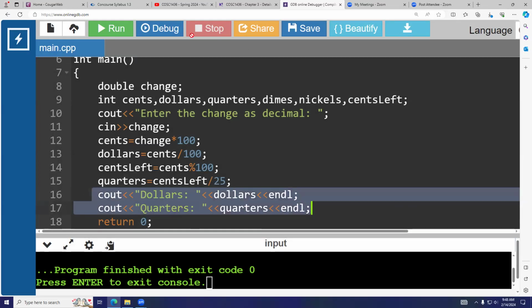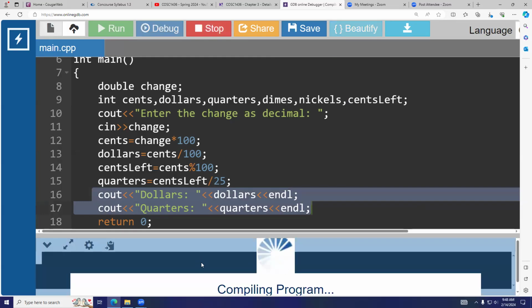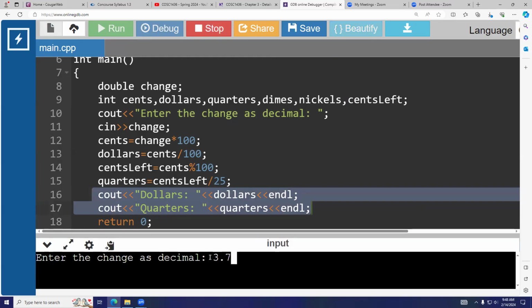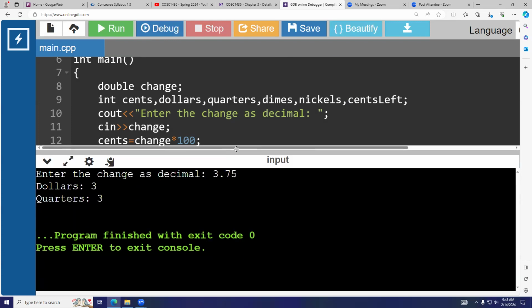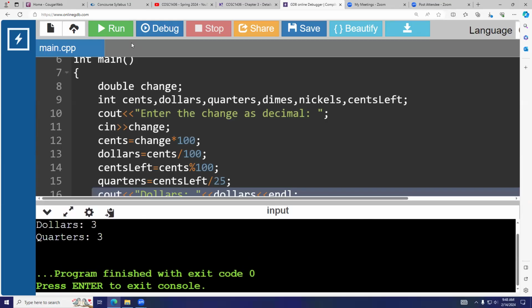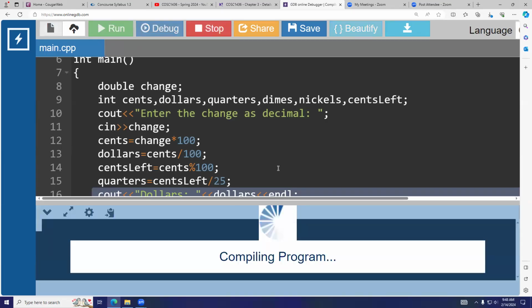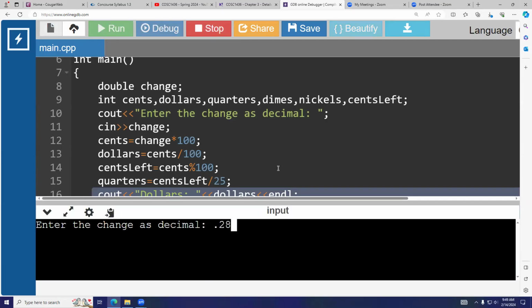So if I use that same example, 3.75, that should be $3.75. Now, we want to test it with other numbers, right? So let's try it with 28 cents. I shouldn't have any dollars, right? But I have one quarter. Try it with different numbers and make sure that it is working.